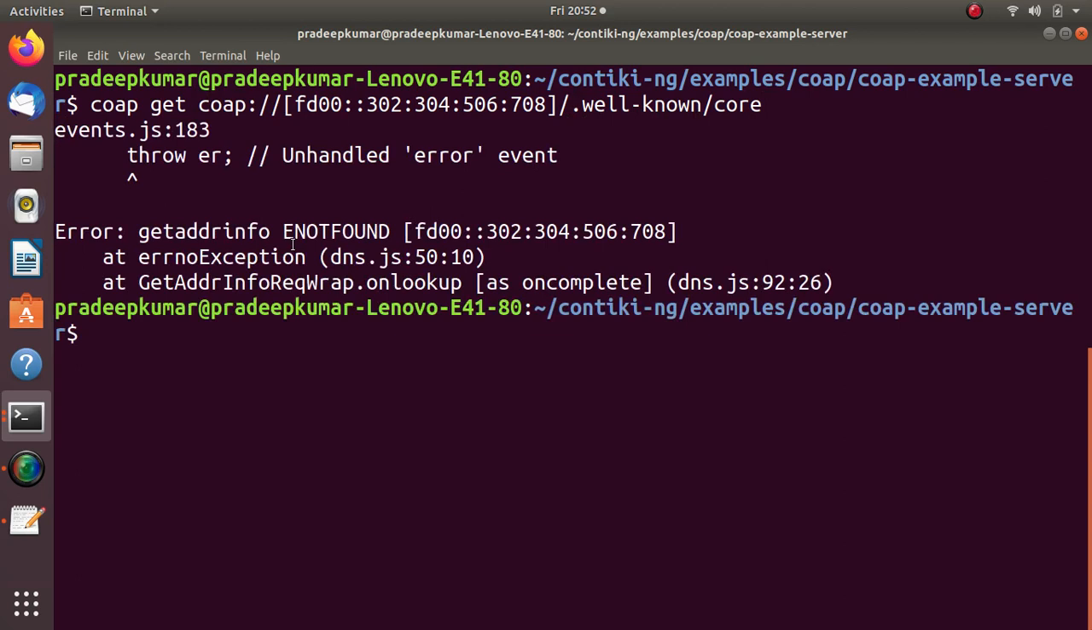Now you are getting this error. This error is coming from the general coap module, which has many bugs and errors in it. So we have to go with another software called libcoap. So sudo apt install libcoap hyphen bin. Please install this software.